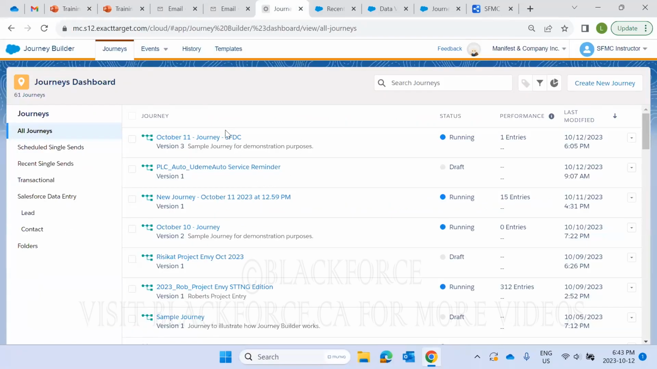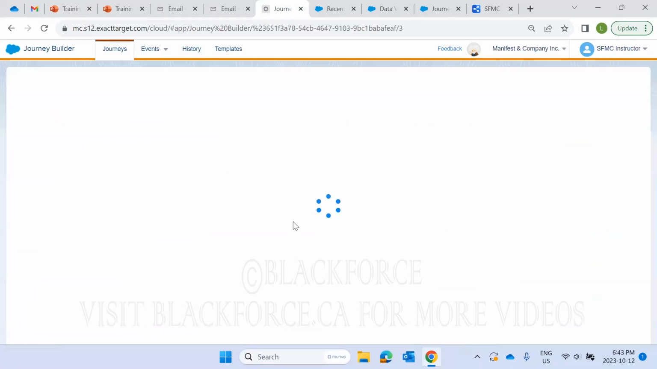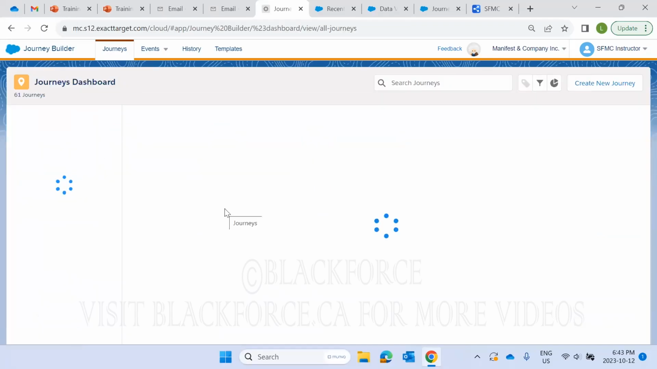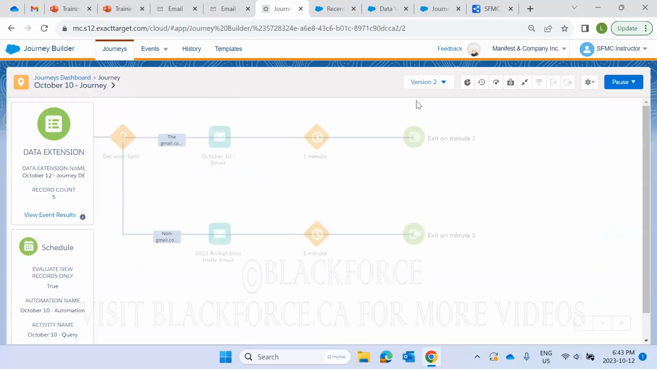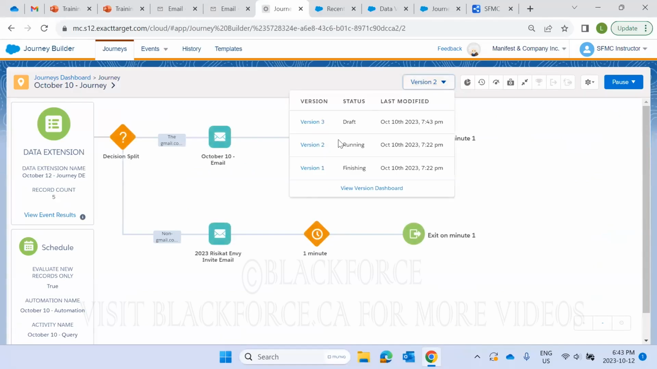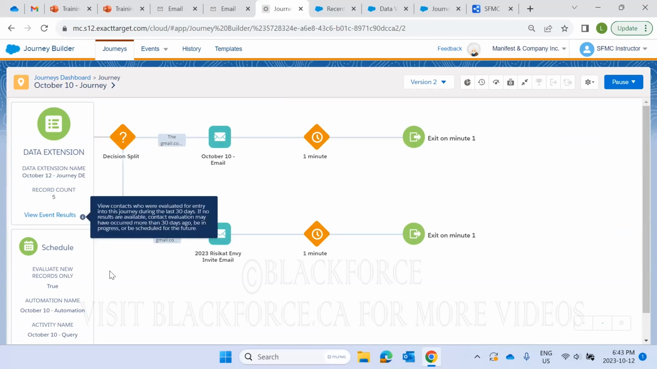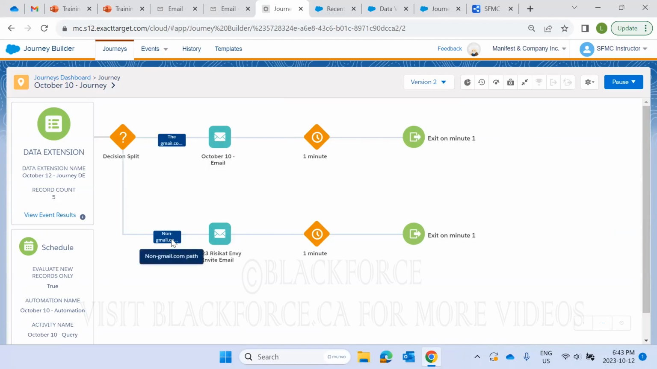So let's paint a picture for you. This doesn't have a decision split. This one does. So version 2 is running. So let's say we put people into this journey. We expect them to go down this path, the one below, because there are only two options here. You either go down this path or you go down this one. So the people we expect to go down the non-Gmail path are suddenly going down the Gmail path. What could be the reason for that?